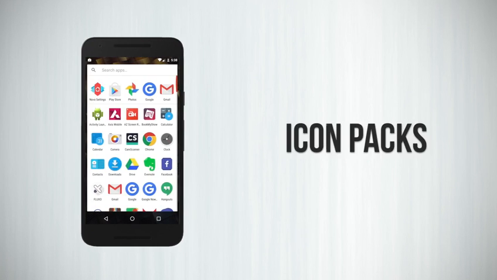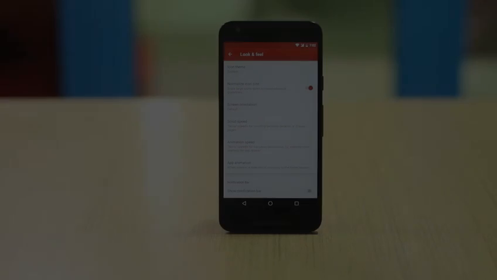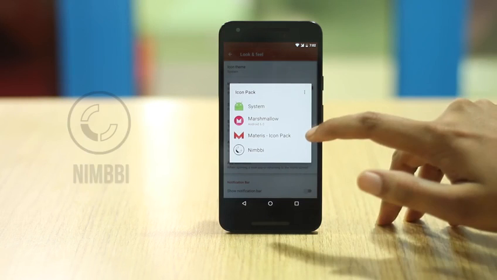There is no shortage of great icon packs on the Play Store, but you'll have to choose an icon pack that goes well with your wallpaper. It is important that the icons don't look out of place against the wallpaper. So if you want a minimal look, you can check out the NIMBY icon pack.